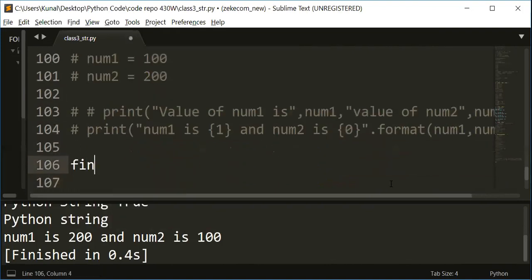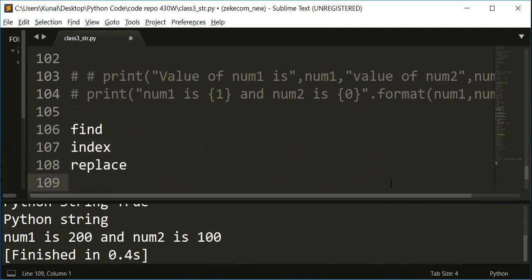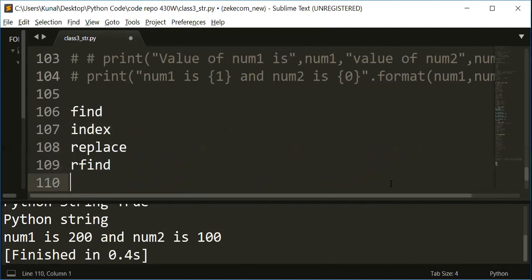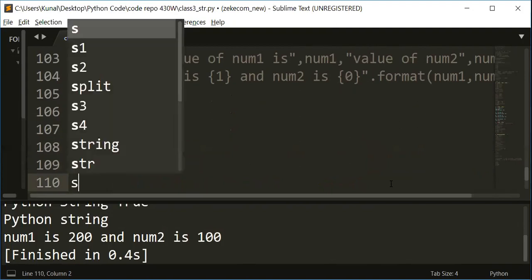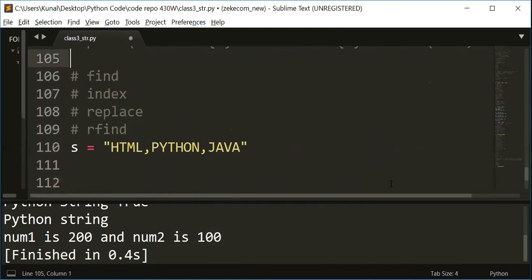Okay. Next set of functions: find, index, replace. I have a string which contains, let's say, HTML, Python, and Java. If I'm looking for a particular string, whether it is present or not, and if present, what is the index of that, I can use this find method. So I'll just say s.find, and I need to specify what exactly I'm looking for.